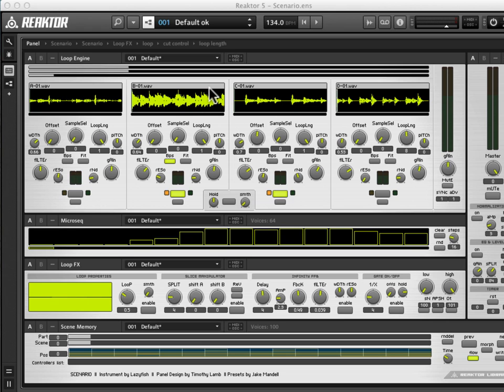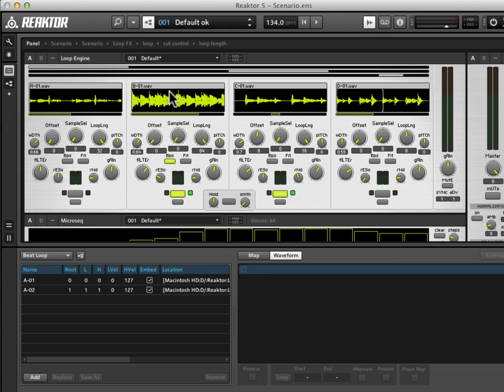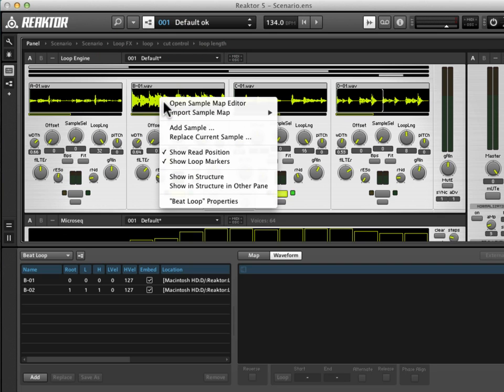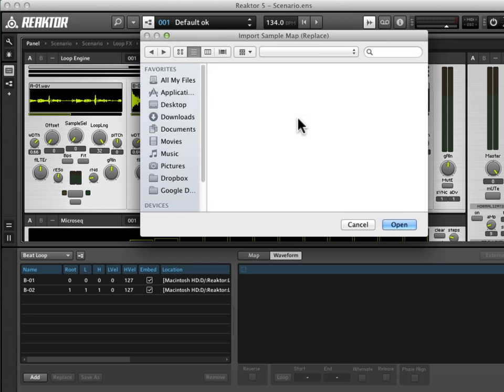Now, these sample maps that load with Scenario are abbreviated, to say the least. In fact, there are really only 2 samples in the maps for beat loopers 1, 2, and 3. And there's only 1 for beat looper 4. So let's load a sample map of our own. I am going to open the sample map editor by clicking on the waveform icon. I could also right-click on the waveform display if I wish. I'm going to go import sample map, and I'm going to replace these.